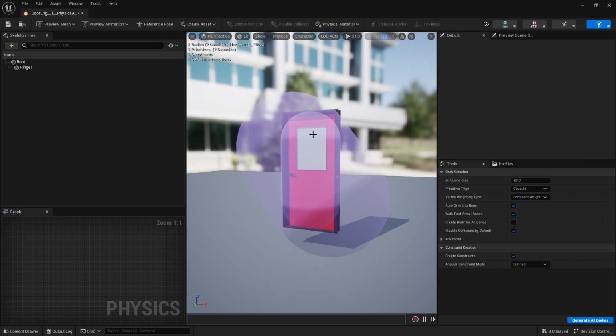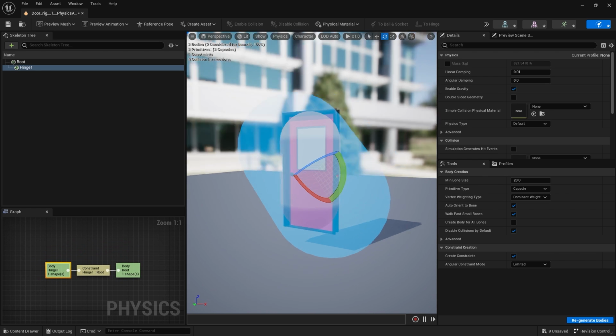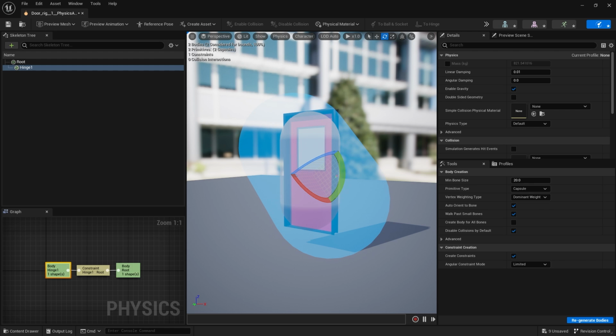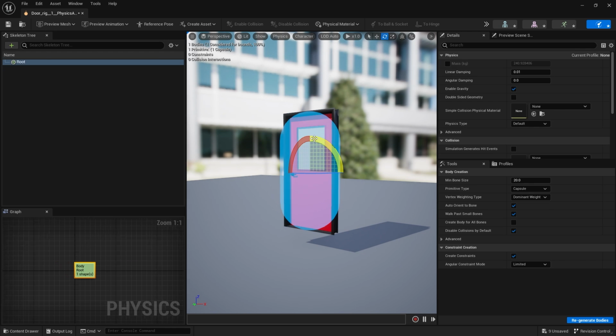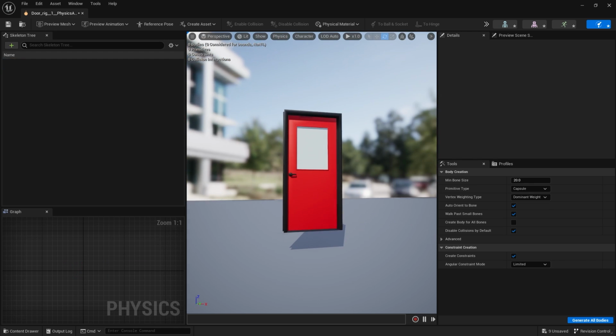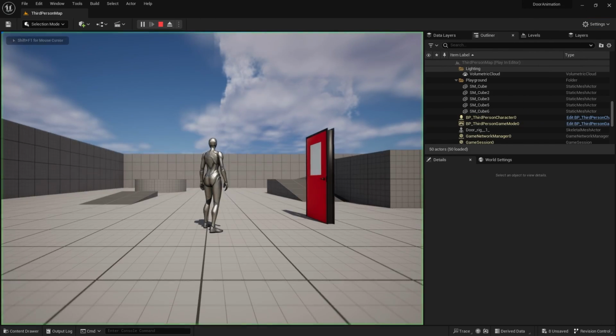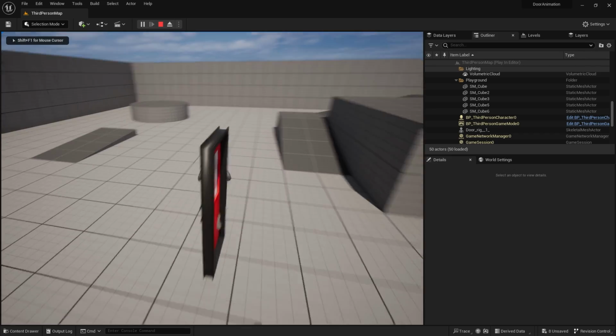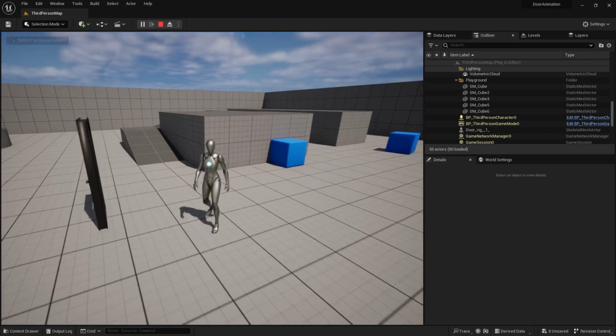Now, these two capsules are no good to us, so we can just delete these. I can select it and push delete like that. So now we've got something with no collision on it, and I can show that if I go back into the game. We can walk right through it. So it has no collision whatsoever.